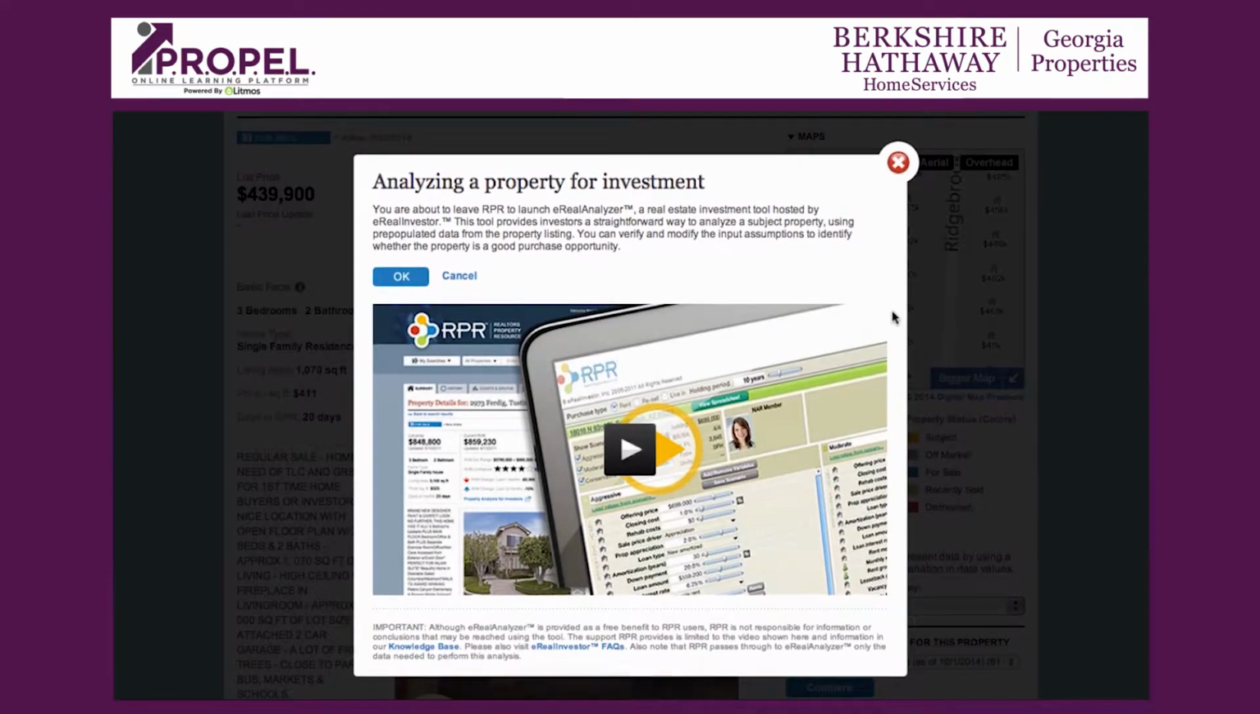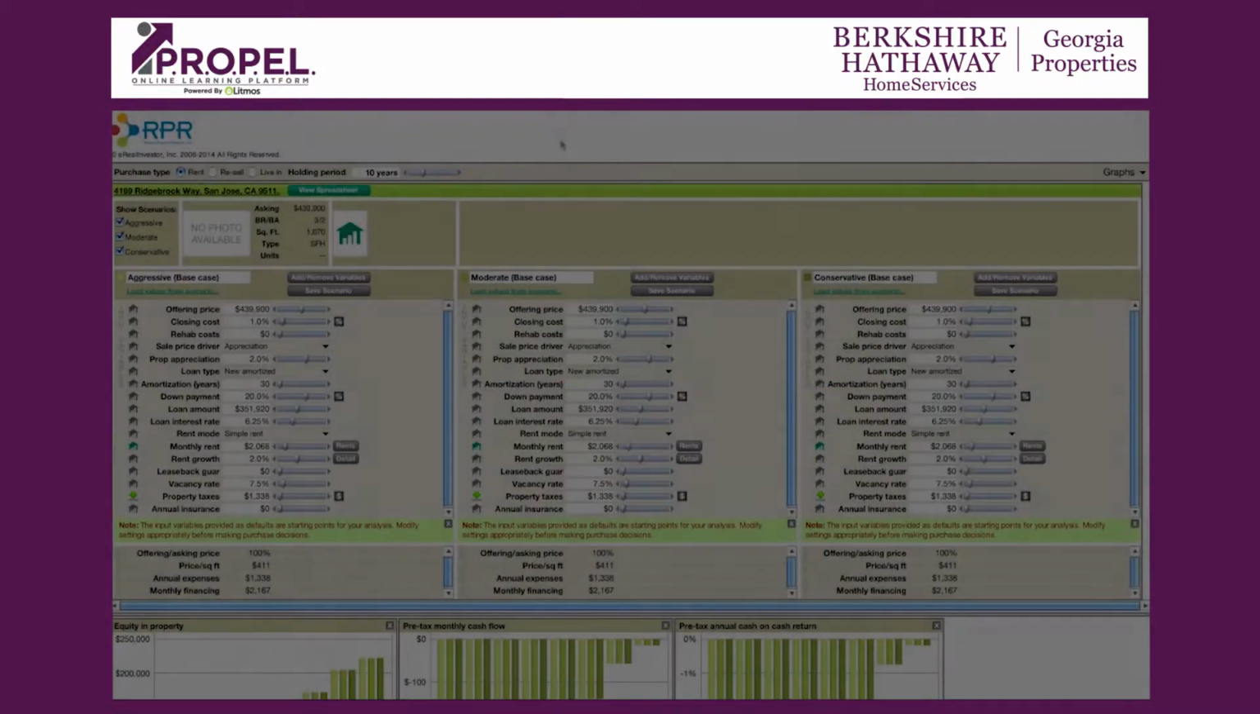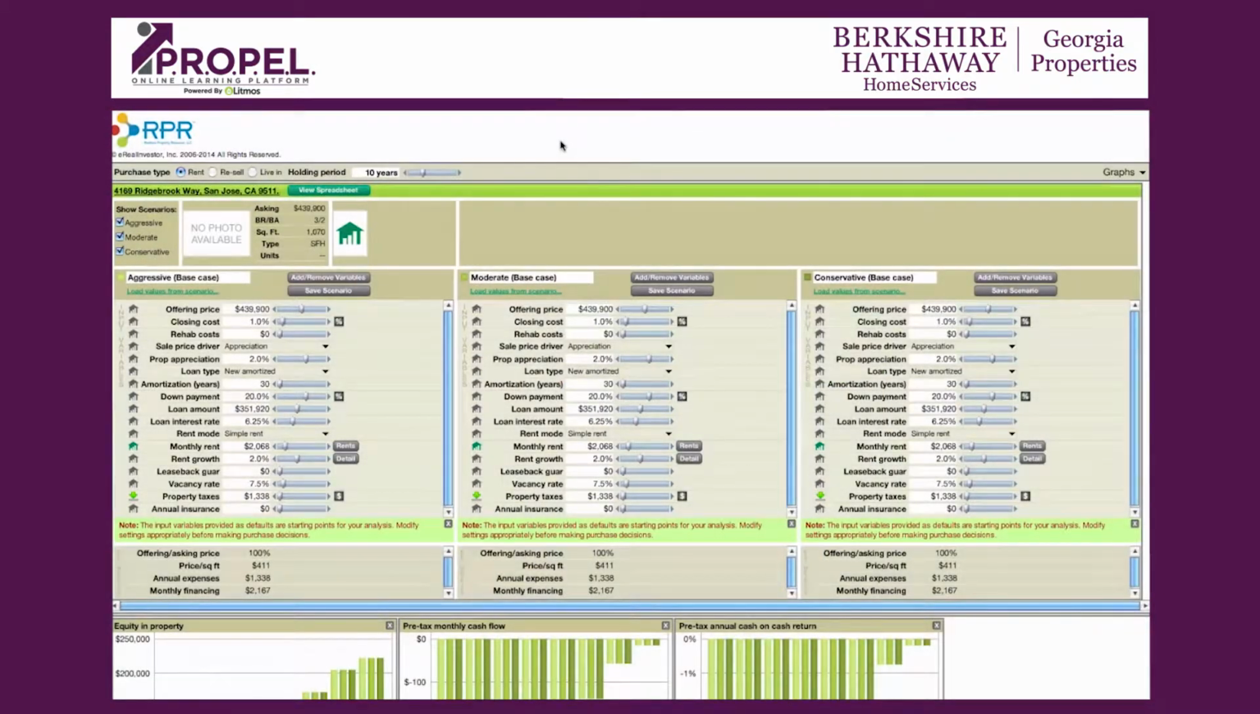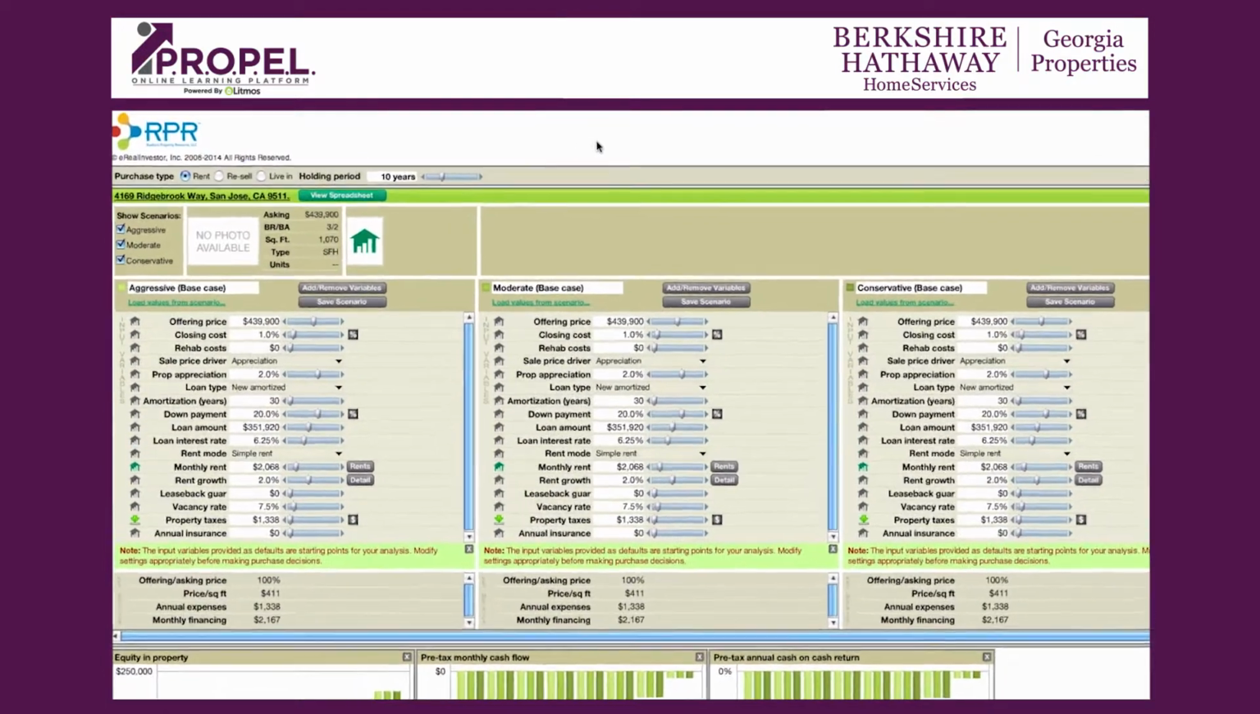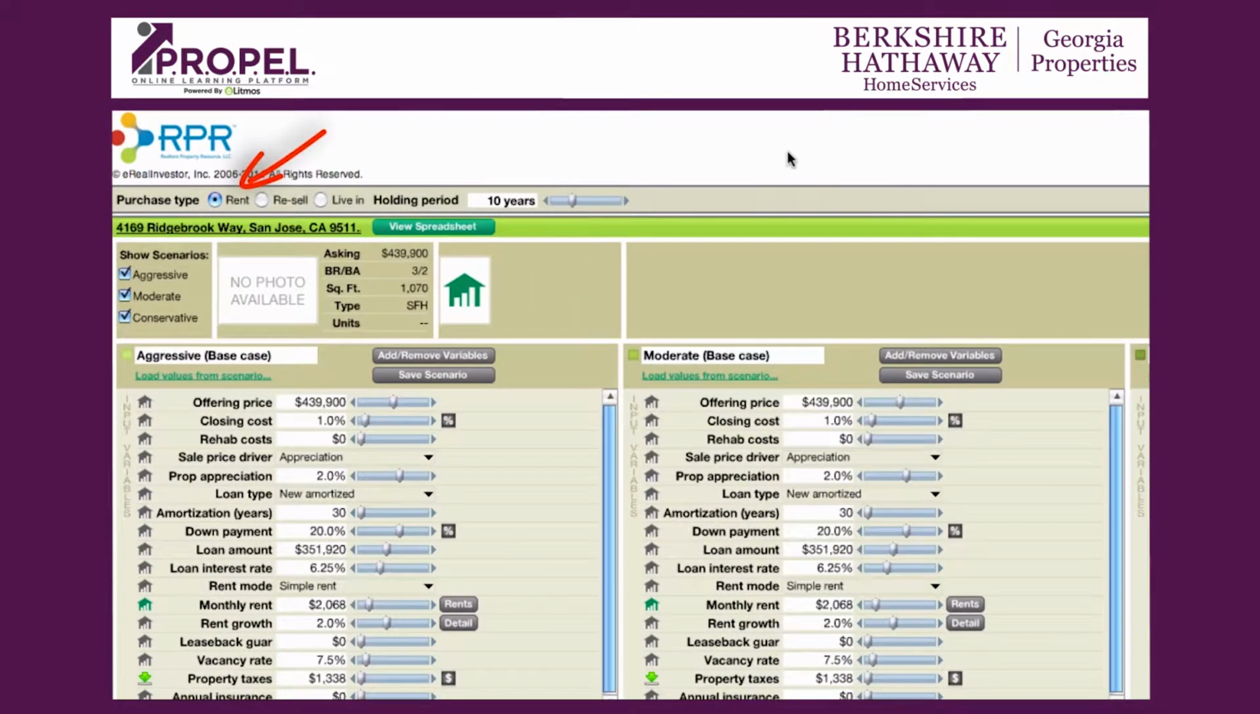A pop-up window will appear where you can watch a brief video explaining this tool. Click OK once you finish watching the video, or click OK to bypass the video. Once you're on the Investment Analysis tool, check to make sure that the selected purchase type is rent on the top menu. Your other options are resell and live-in.